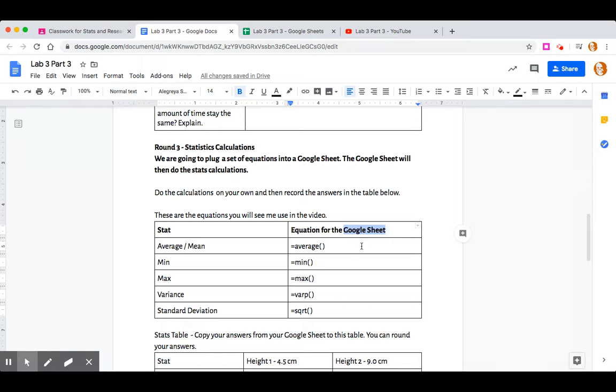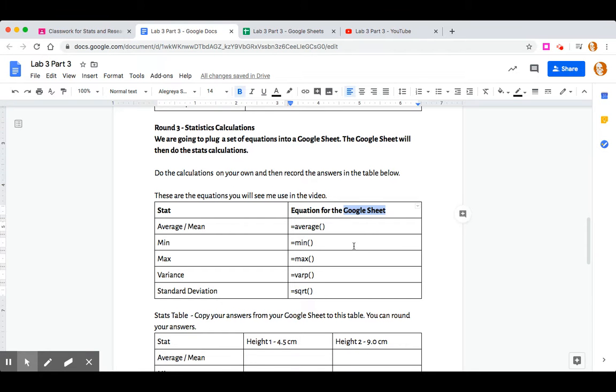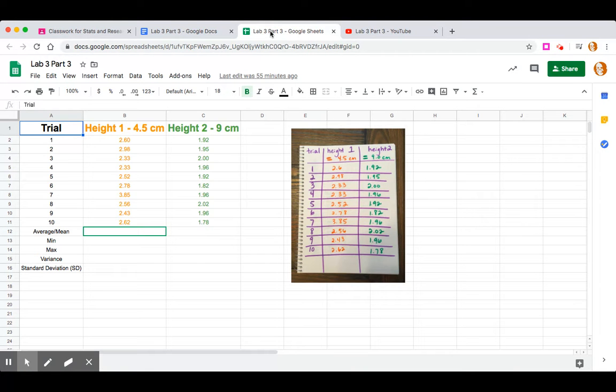And so this is where you're going to see me switch from the Google Doc, and I'm going to now switch to Lab 3 Part 3 Google Sheets. Okay, so when you open up your Google Sheet, you'll see your name up here. My name doesn't appear there because I'm the teacher, but your name will appear here. And you find this spreadsheet in your Google Classroom assignment.